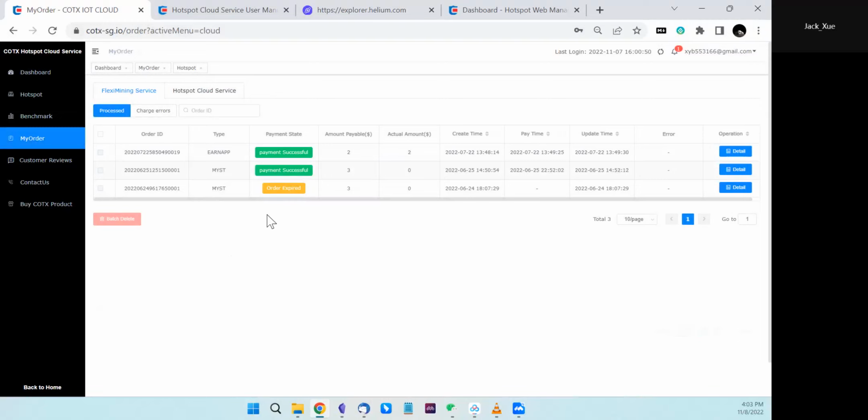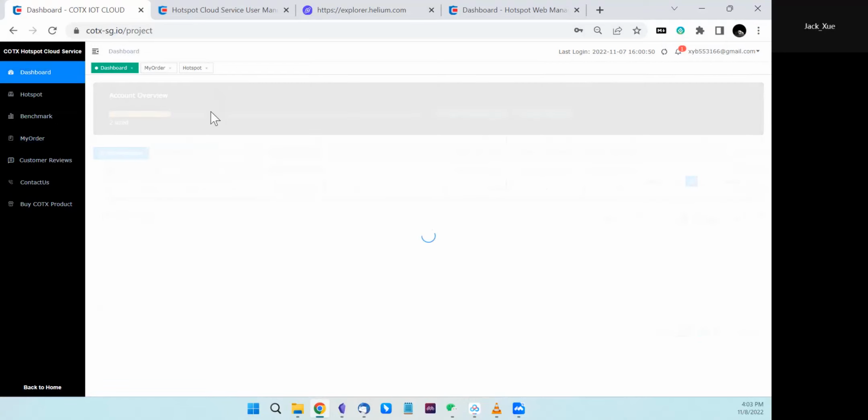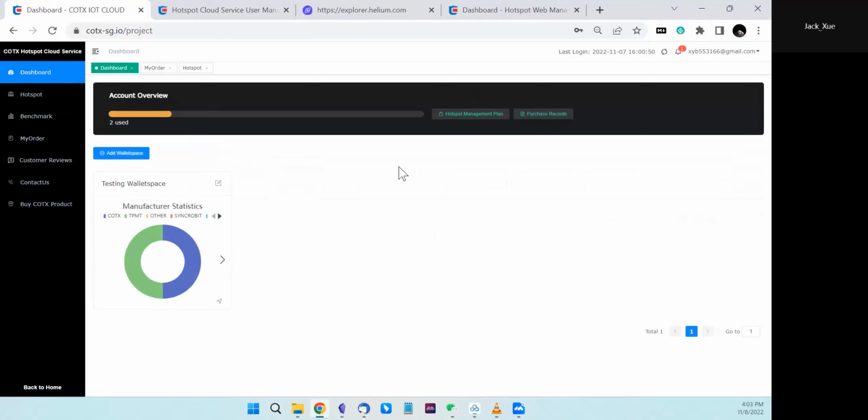It's pretty reasonable cost, but in this example, we paid for Earn app and Midstream, so this is the payment order here. So back to the dashboard page. So basically in this page, you can check all the details and check all the overall status. And of course, you can add a new wallet space.